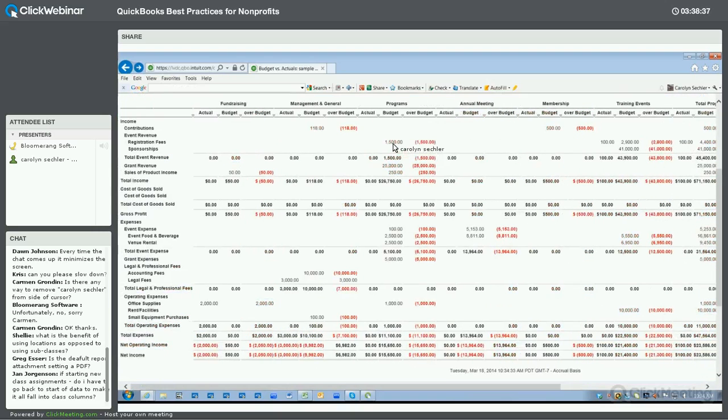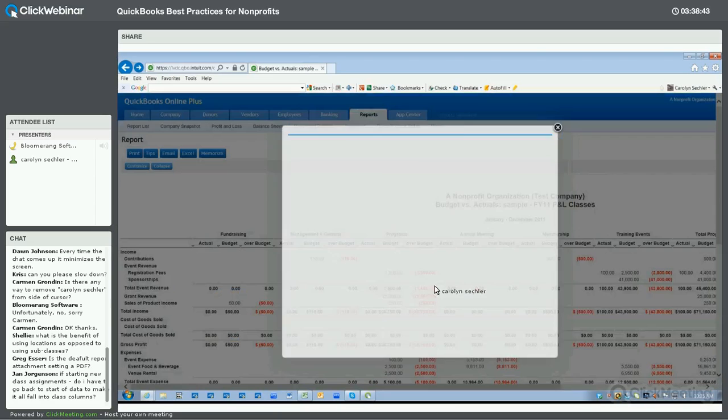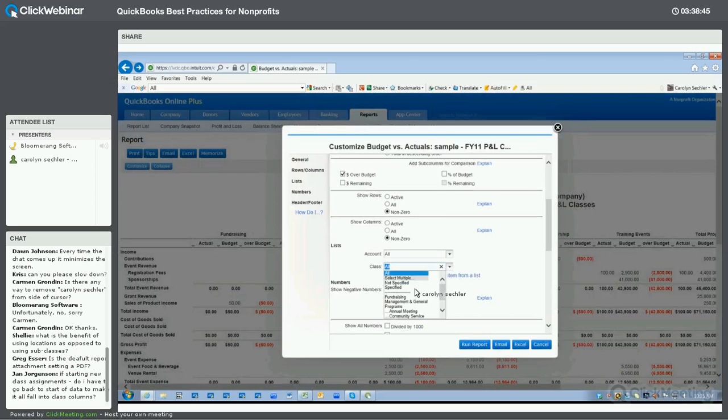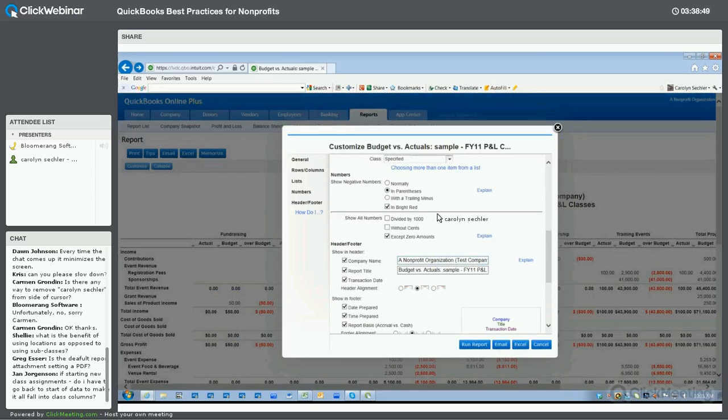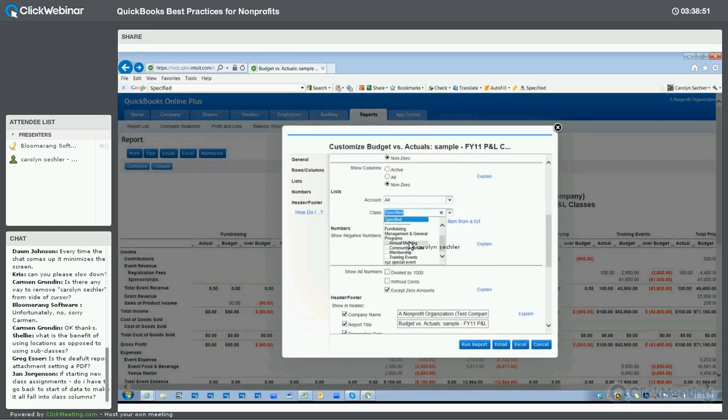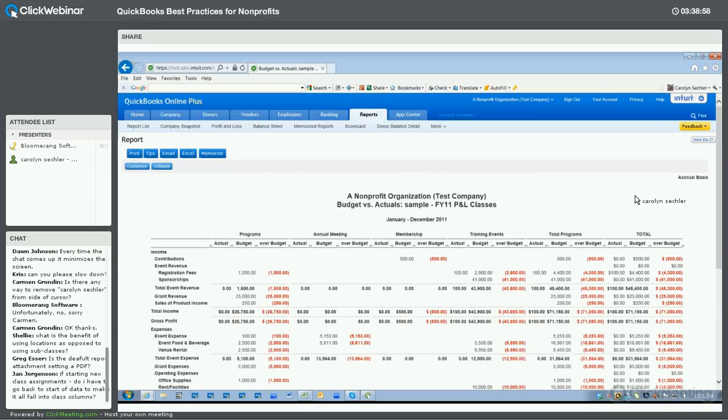If I saw something in here and I think, oh, I don't think that's a program expense, I can move it. I think we can customize this to specifics. Let's see. Class, yes we can, so we can say specified. I just want to see programs only, run report. And now I'm just looking at my programs.